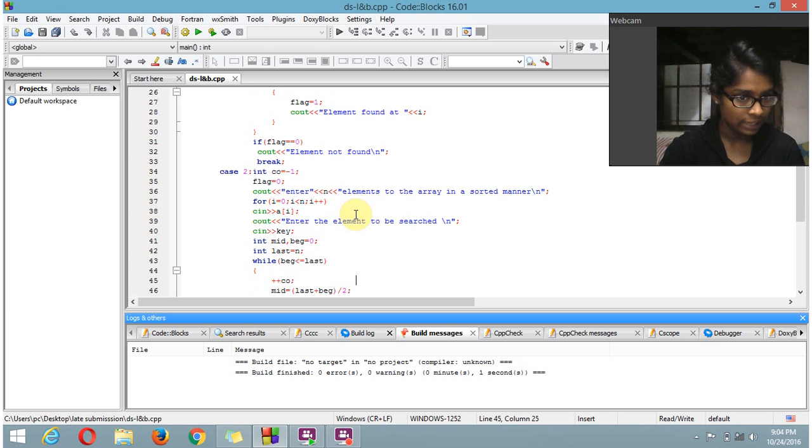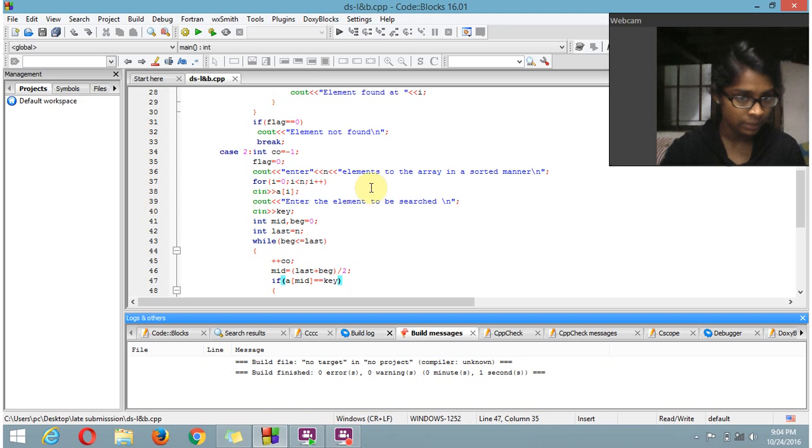And then I'm using the second case. The second case is for the binary search, and the first case is for the linear search. Here I'm using a condition int co is equal to -1. I'm initializing a value as -1, and flag also I'm initializing as 0, and the output statement is enter the elements to the array in a sorted manner.